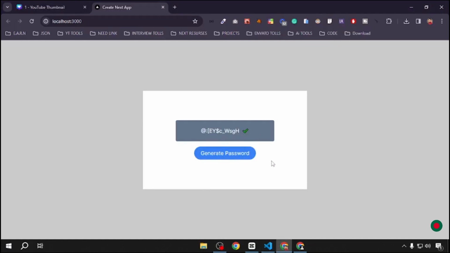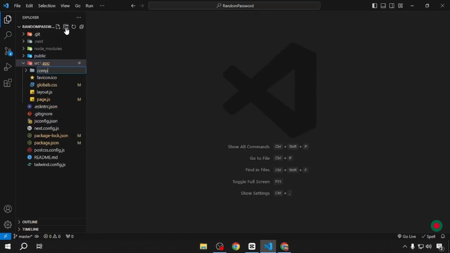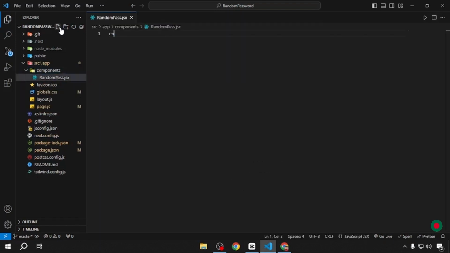Today in this video we'll learn how to create a random password generator app using React.js. I am using React.js. If you want you can use React.js only. In the app route I'm creating a components folder. Inside the components folder I'm creating a random password component.